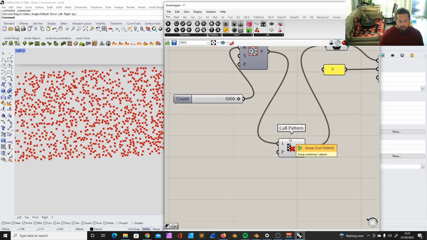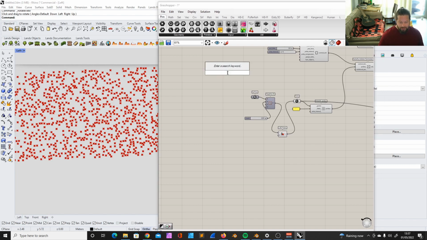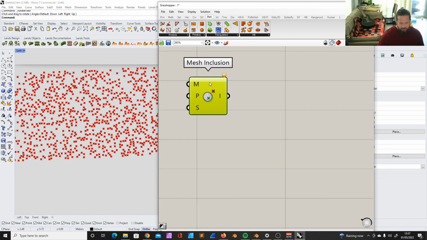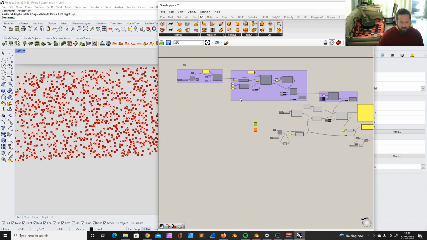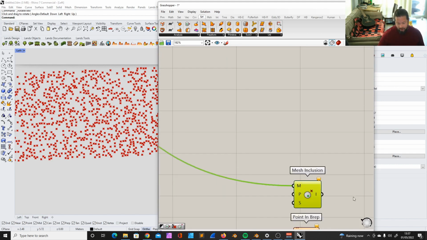In order to change the pattern in our favor, let's get another tool, which is the inside. In our case, we need to use this one, mesh inclusion. If you use B-reps, then you can use this one here, point in B-rep, it does the same thing. So either this one or that one, depending on what your model is. In my case, because it's a mesh, I use this mesh inclusion tool.